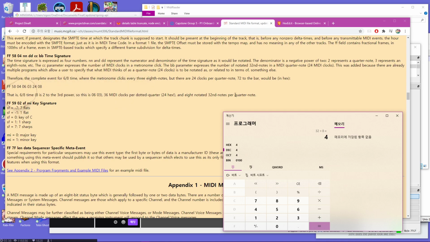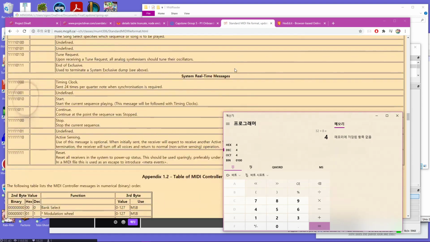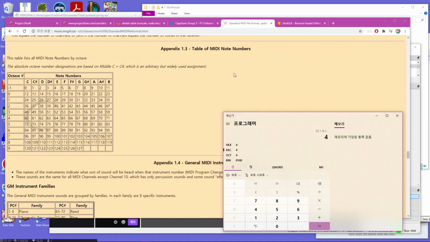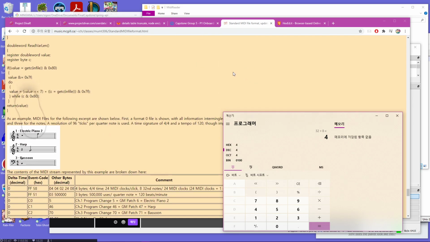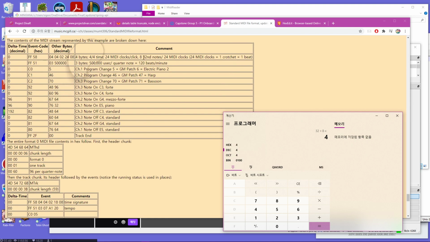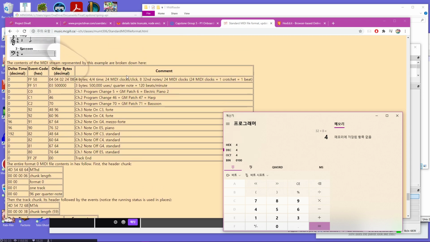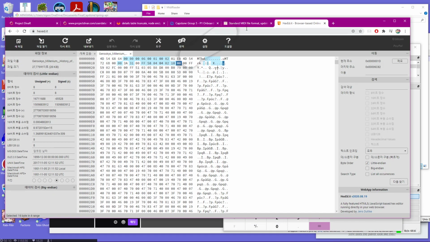I see. Okay. I don't think that's significant for what we're trying to do, though. Time signature doesn't matter too much. "24 MIDI clocks is 1 crotchet, 1 beat. 8 thirty-second notes per 24 MIDI clocks." Yeah, that's actually the same one we have. So then we have how fast it is. So the next is the tempo.